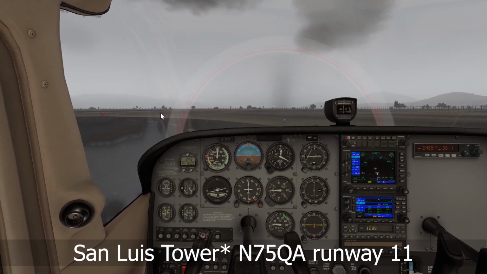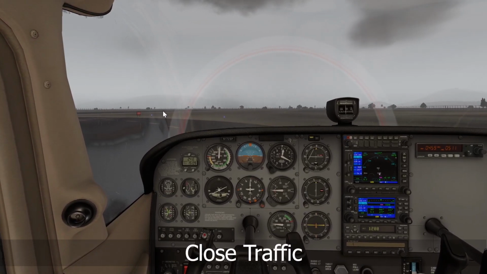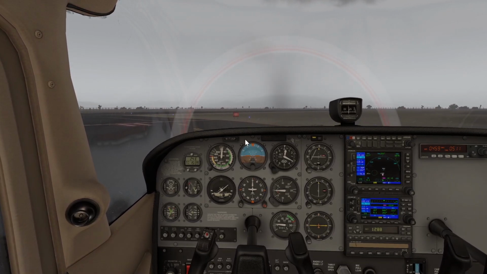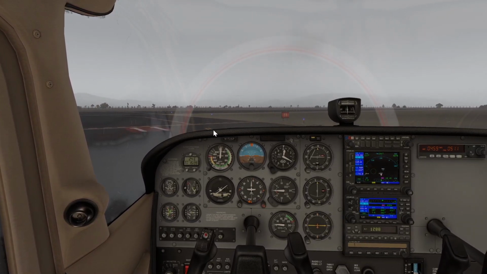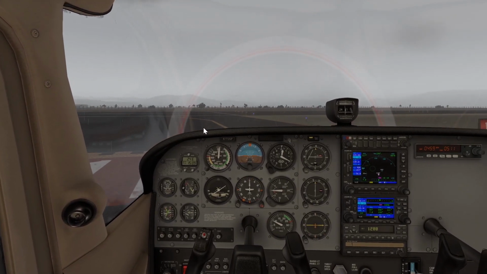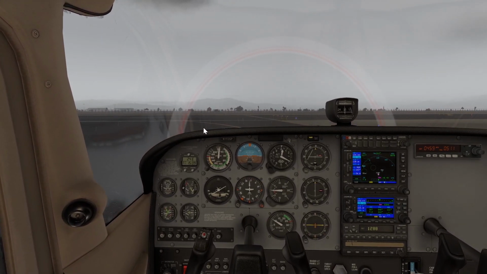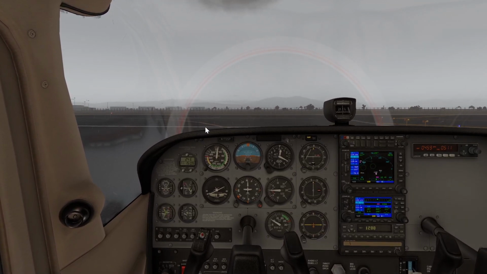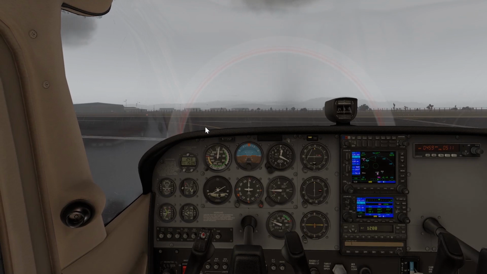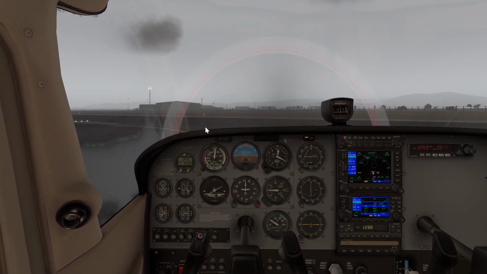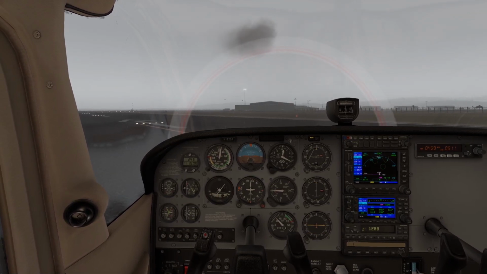San Luis ground, November 75 Quebec Alpha, runway 11, close traffic. 75 Quebec Alpha, San Luis Tower, wind is 080 at 6, make left close traffic, runway 11, cleared for takeoff. Cleared for takeoff runway 11, left close traffic, 75 Quebec Alpha. So they told us to make left close traffic, meaning we're going to make a left turn after departure, and it's going to be a left traffic pattern. Like I already showed you the traffic pattern, so you'll remember that from earlier.